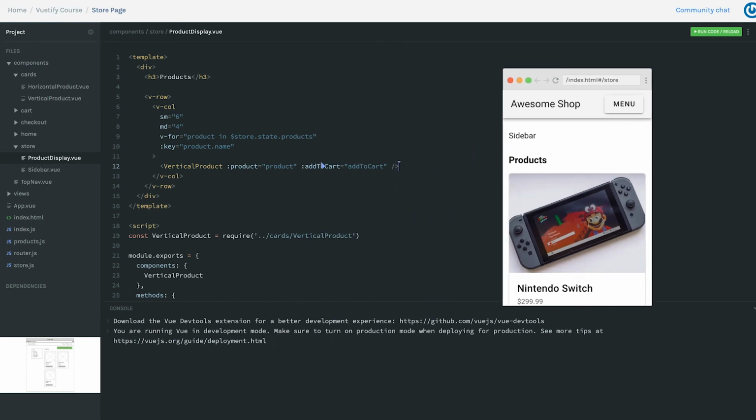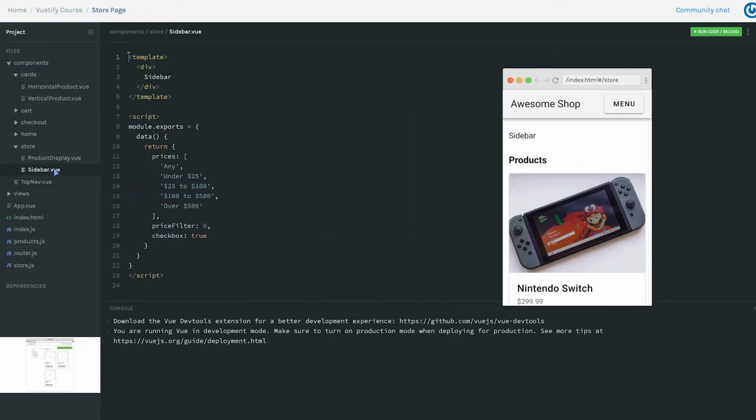All right, that was pretty straightforward, right? Let's try the sidebar now. Now the sidebar is a little bit trickier because it's 2 different displays depending on the screen size. And we're going to use 2 different Vuetify elements for this. The first one is vSheet for the actual sidebar on larger screens.